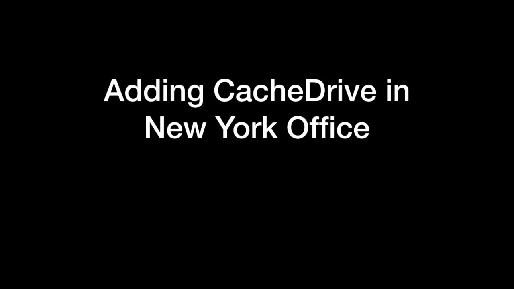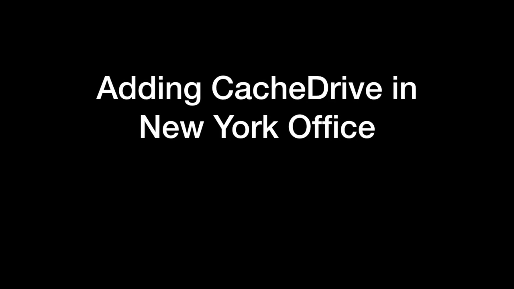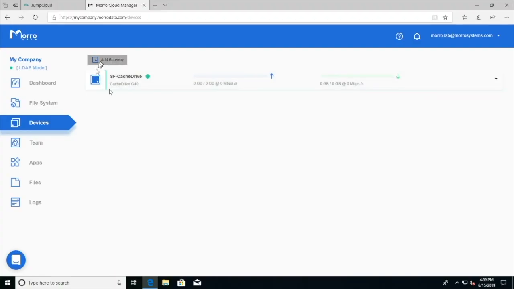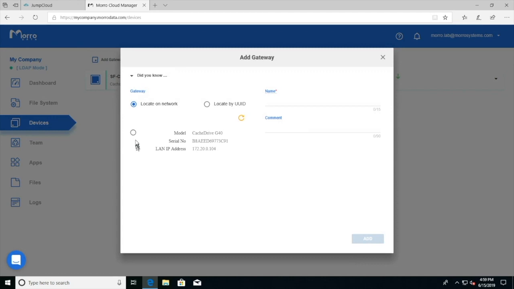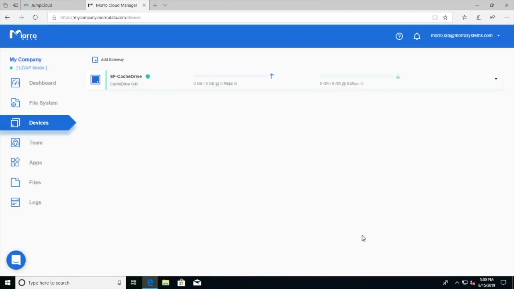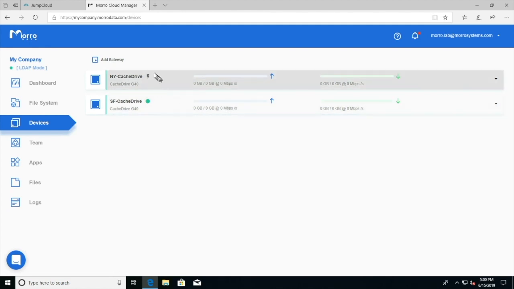Now, let's add a second cache drive in the new location. Make sure the new cache drive is turned on and connected to the network so we can add it to the Cloud NAS account. We assign the name NY cache drive to the new cache drive. Now NY cache drive is syncing the configuration as well as existing files from the cloud. Syncing is fast because only metadata is transferred.